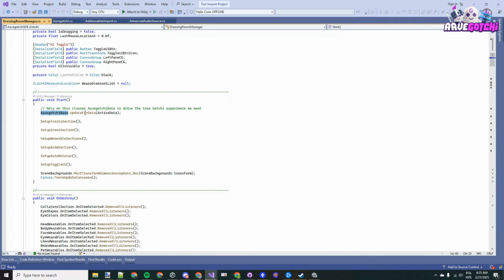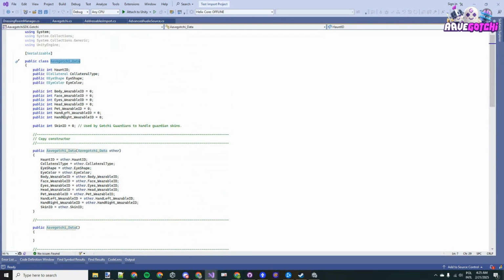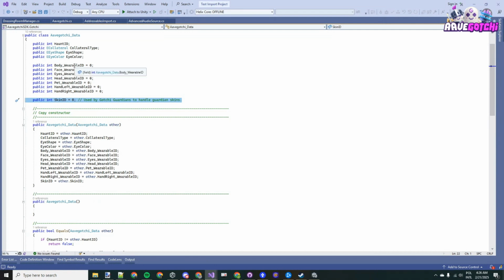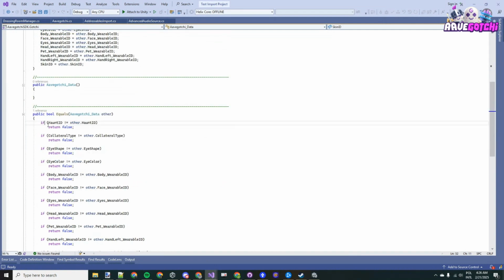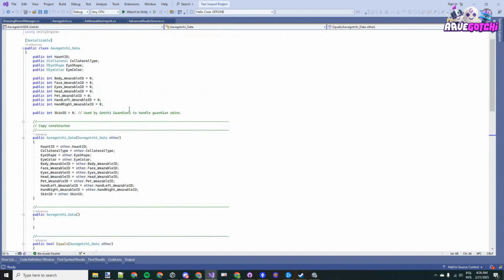Now, you see the first line is Aavegotchi base update for active data. Active data is the Aavegotchi data class. It is a very straightforward class. It contains things like haunt, collateral type, eye shape, eye color, body wearable IDs, skin IDs. You can learn more about some of these from the README, and there are some simple copy functions to make sure that if this data is copied, it goes to the next one. This is how we define what an Aavegotchi actually looks like.